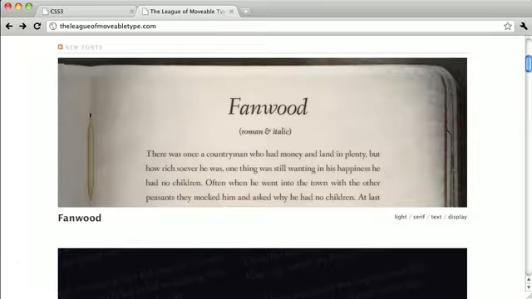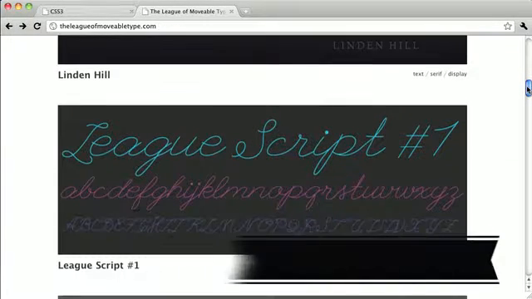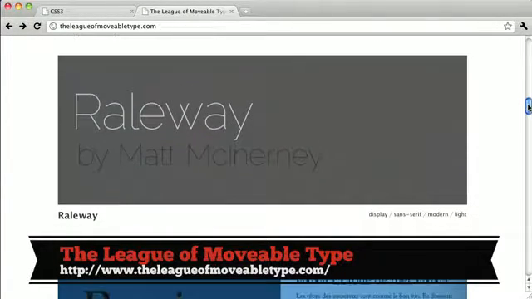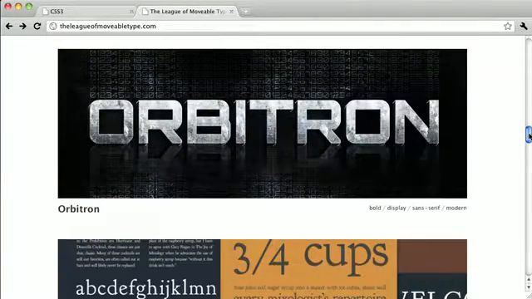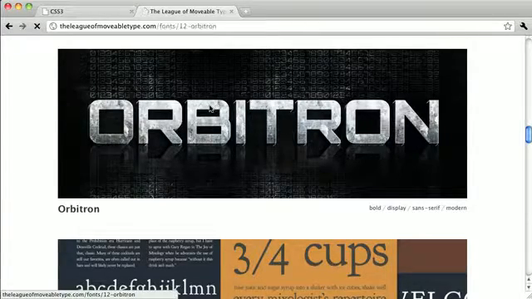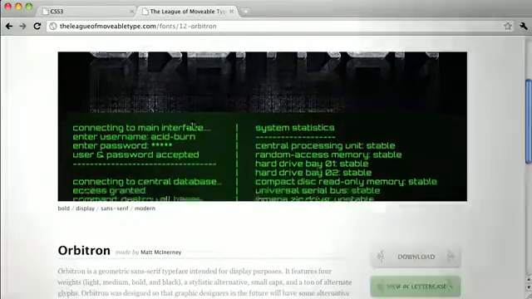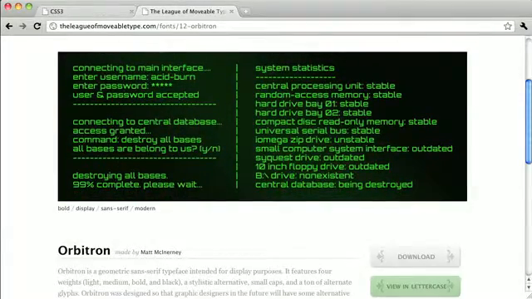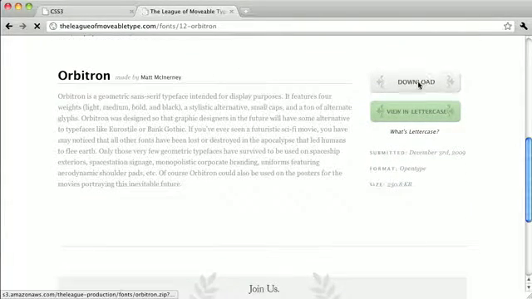However, fortunately, there have been several groups that have come together that offer free fonts that you can use for whatever you want. And one of my favorite ones is the League of Movable Type. They don't have a huge selection, but the selection they do have is pretty nice. So we're going to go ahead and use this font here called Orbitron. So we'll go ahead and click on that, and we can kind of get a little preview here of what this font is going to look like. It looks pretty cool.